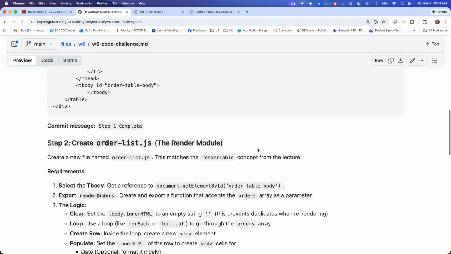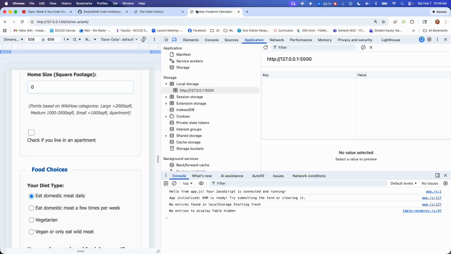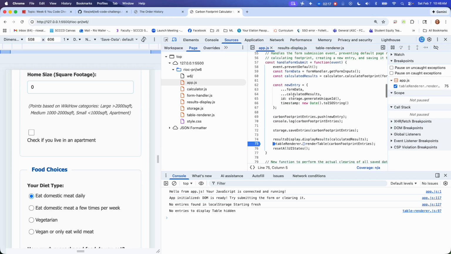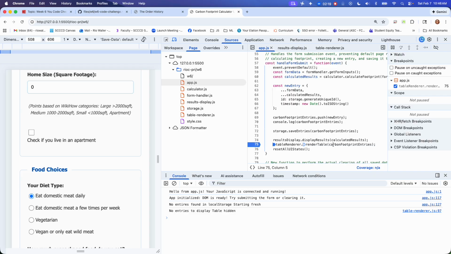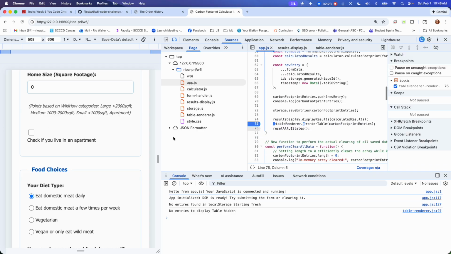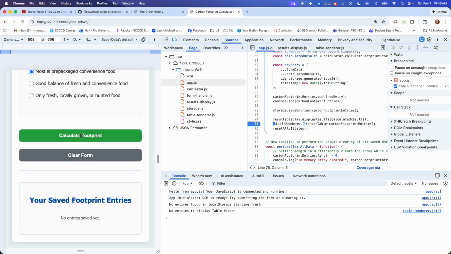But before we jump into this order list, this is the equivalent of the render table that you did. So I think it'd be worth at this point thinking through how that worked. Okay, so I'm going to go over to the carbon footprint. And one of the things that I would do here is go into my app.js and set a breakpoint right here on handle form submission, after the results displayed, after my last submission has been rendered to the page, right?